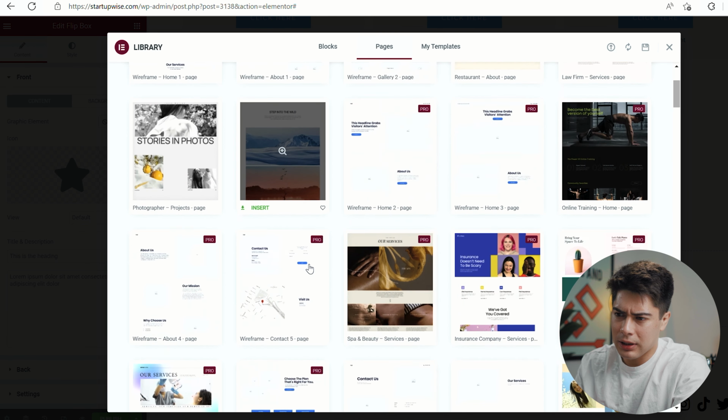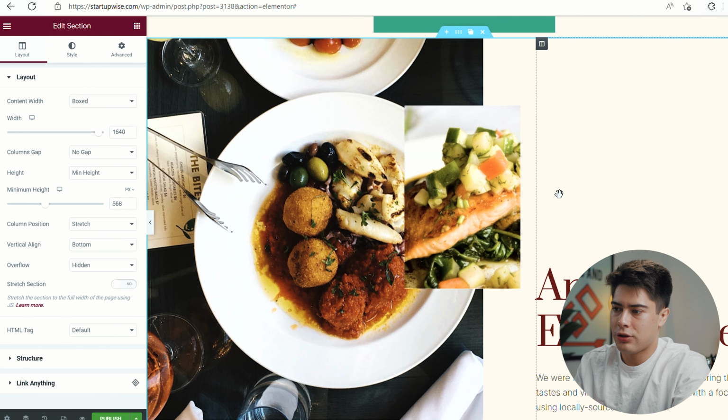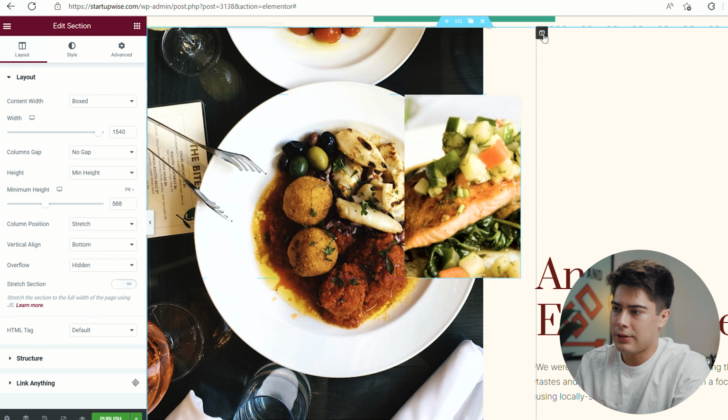If I were to click on something like this one, right? Just go ahead and click insert, apply, and boom. All of this has just populated. So you can actually go in, and as you can see, you can delete things. Let's say I don't want this picture right here.